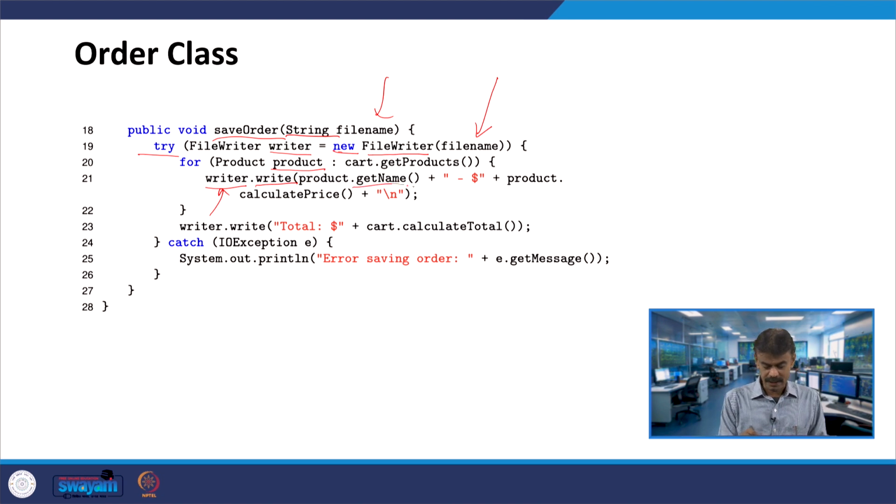So, you will have get name, dollar value and the calculate price. This is for the range for loop. Assume that you are able to do this successfully, so these lines 20, 21, 22 will happen. And then the writer object will invoke write. Up to here, your try is still continuing, your try is starting here. Line number 23 is under try only. So, the writer object will call the write method, with total dollar, where cart is invoking calculate total.